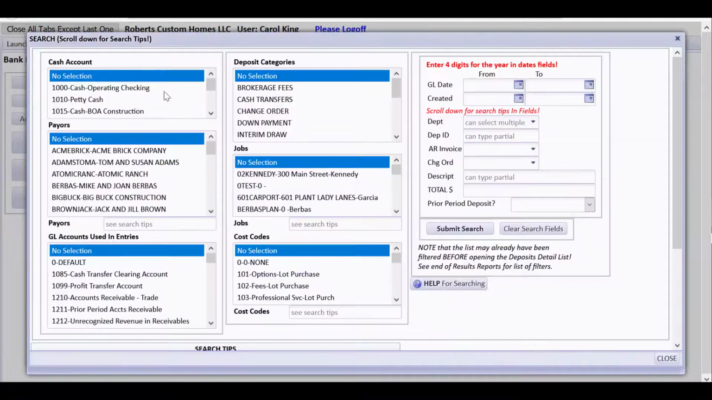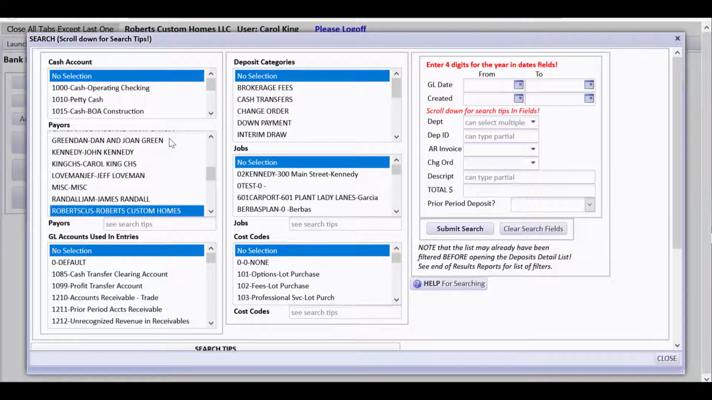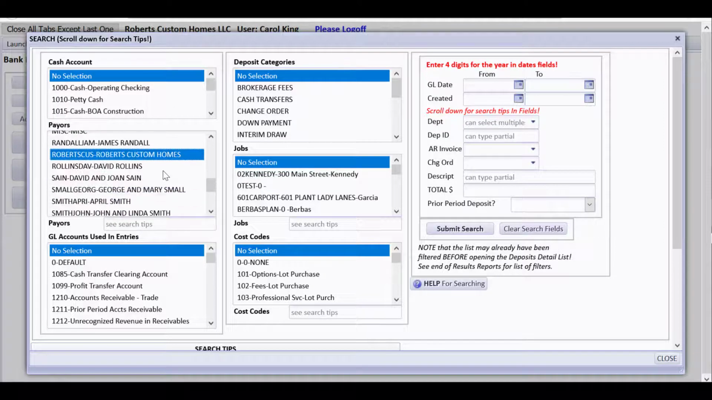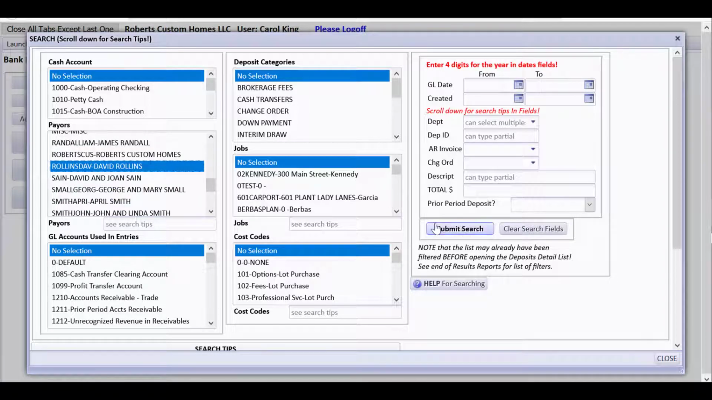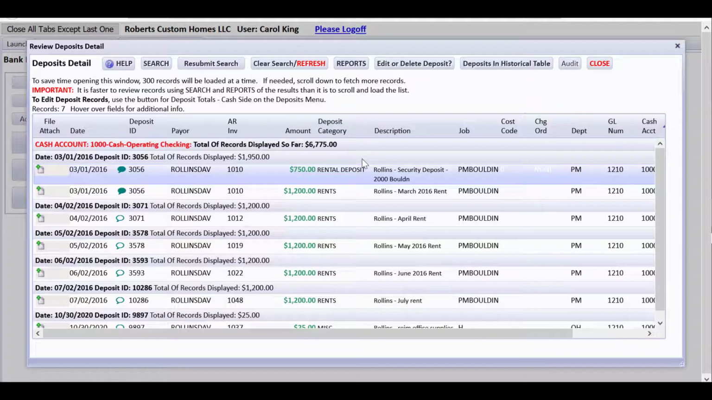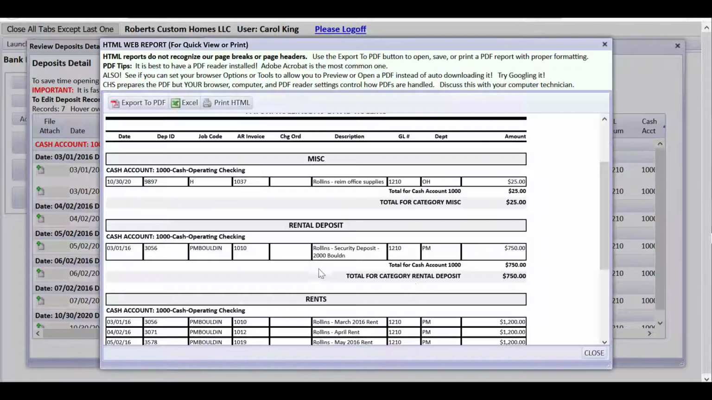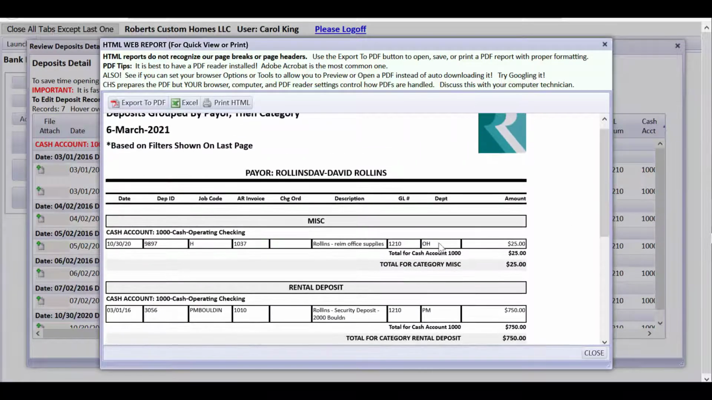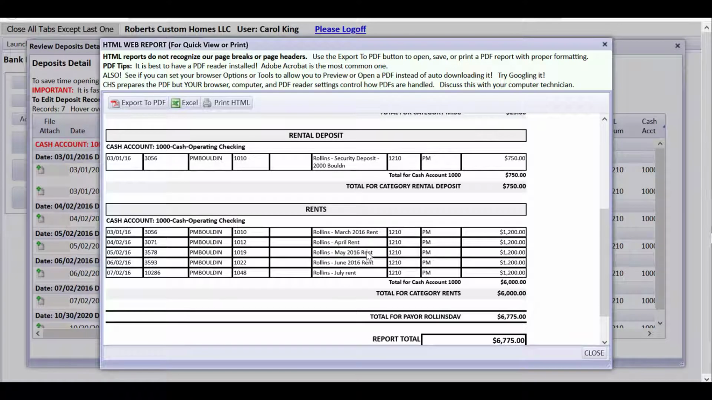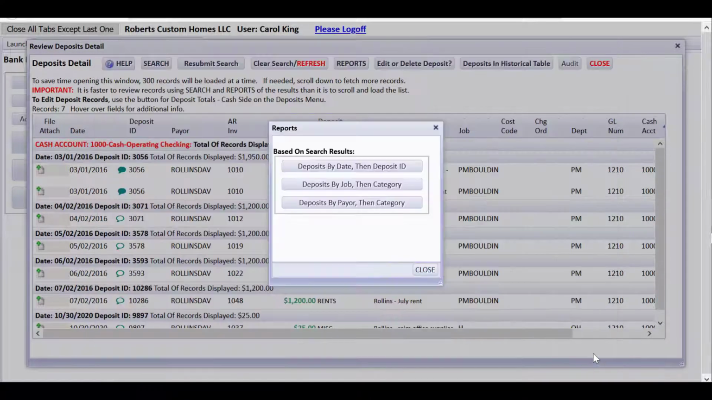We'll search for that payor. You can start typing if you click on the no selection line. I typed in RO to start getting the Rollins. I could have done ROL and it would have moved there. Submit search. And then if I look at the reports by payor, then category that we were looking at, now we're kind of happy. This was miscellaneous office supplies. This was the rental deposit. And this is, you can see them right in order, the various rent payments. So that's a lot better looking report.